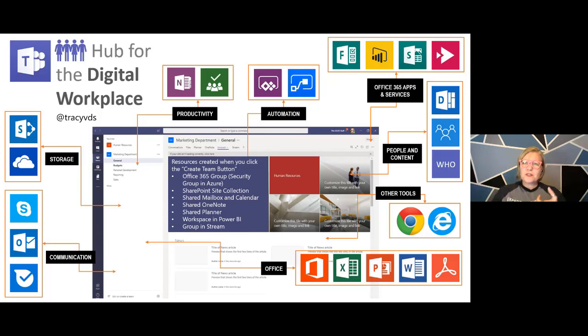So an Office 365 group in the background, which is like a security group, or think a distribution list, okay? It creates a SharePoint site collection. If you don't know how big a site collection is, just think as big as an intranet, okay? It can be massive. It creates a shared mailbox and calendar, shared OneNote, shared Planner, workspace and Power BI group in Microsoft Stream, okay? And it does it in like a second. So if you didn't allow all your users in the past to create all of those resources with good reason, then you can't just have them create teams.